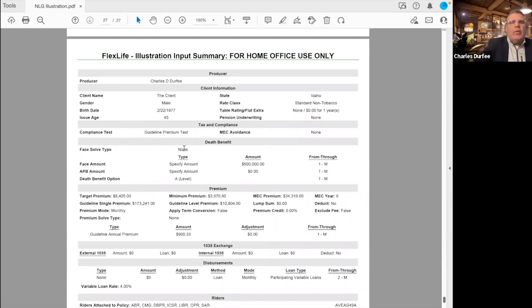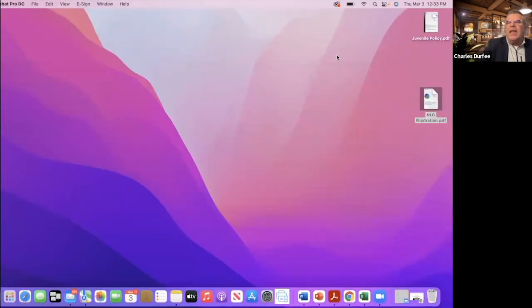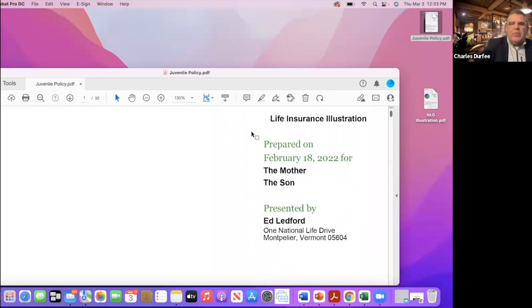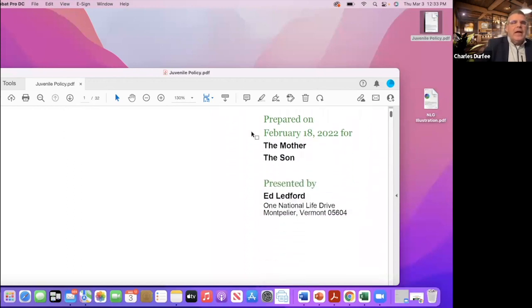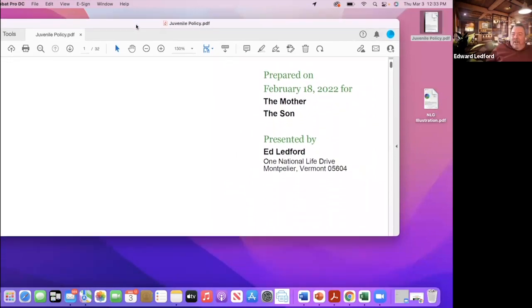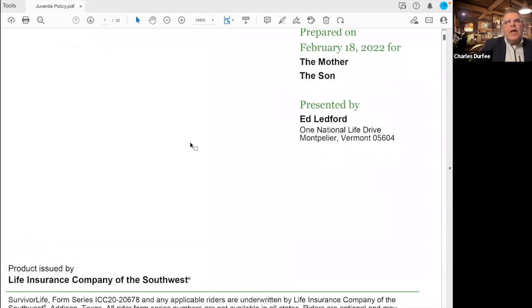Now, let me show you another illustration I got from a very wise individual that's in my life, a guy named Ed Ledford. I was going to delete his name on there, but I didn't know how to rerun the illustration. So, Ed, I'm gonna steal your thunder here and run, that's all good, a separate product called the Survivor product. That first product was called the Flex Life, right? Still an indexed UL, but a Survivor product can be used in a lot of different ways.